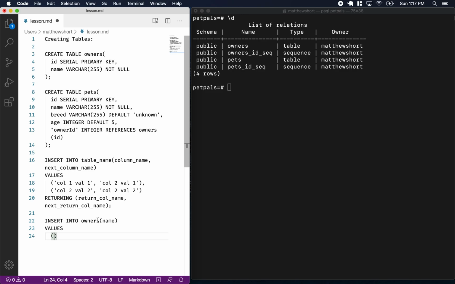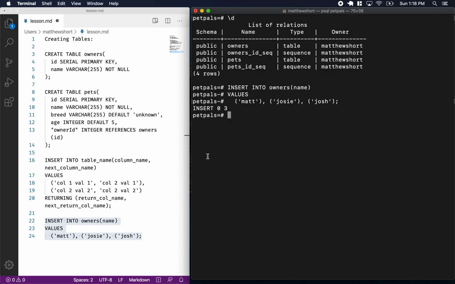So here, into the owners, I can put myself, Matt, I could put somebody else, Josie, I could put a third person, Josh, like that. Then I could end this here, and we could actually see that this would work, right? And we get that we've inserted three things, none of which have been returned, but that three exist. We could check to make sure they exist, select star from owners, and we see that all the owners are here.